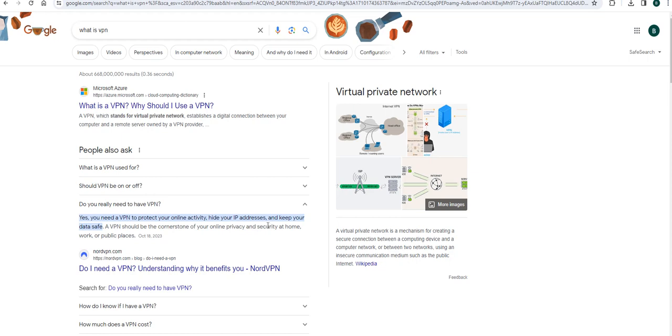A VPN should be the cornerstone of your online privacy and security at home, work, or public places, especially at public places, folks. That's what I need to emphasize. You're traveling, you're at hotels, you're at the library, you need to have this VPN on. And this is what is going to protect your information.